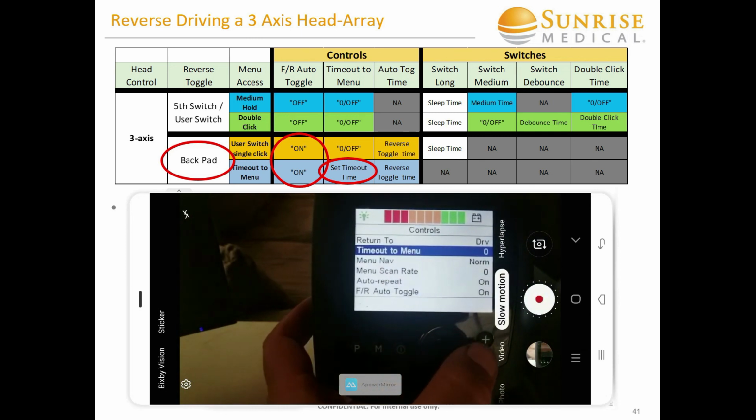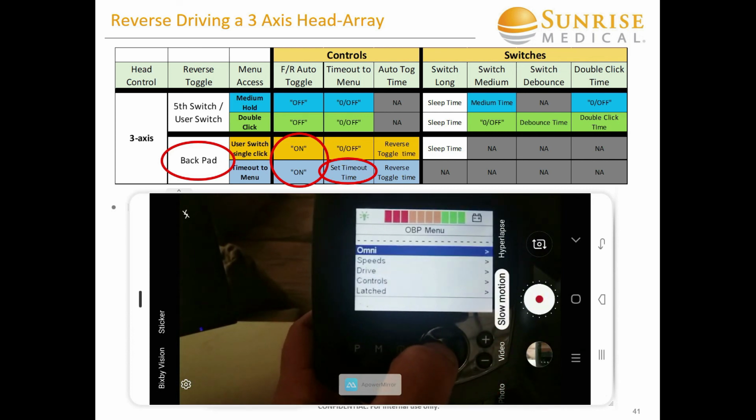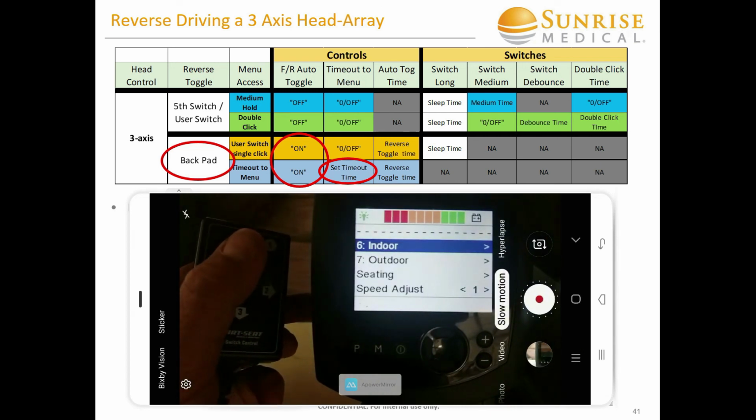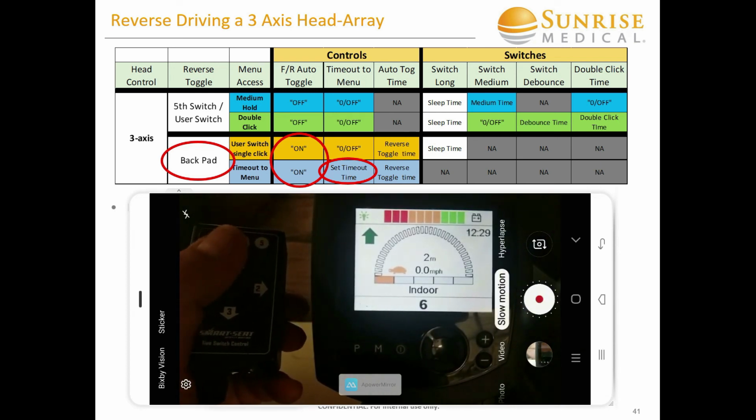Currently it is set to off. If I set this at, say, 2 seconds and then I come back out, it's going to work very similar to the standby function we talked about before. But instead of going to standby, it just simply times me out and then it goes into the menu. Now it automatically takes me to the drive menu. So if I give it a drive command here, I give it a right command, it's going to take me into drive and I can drive the chair.